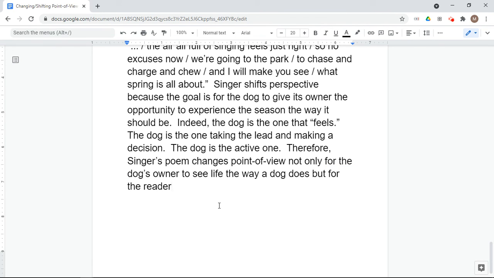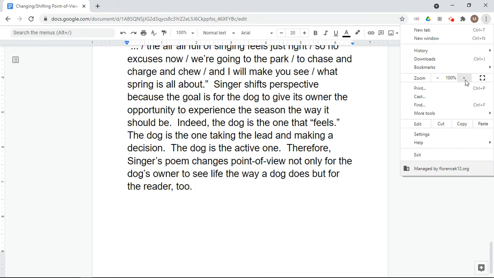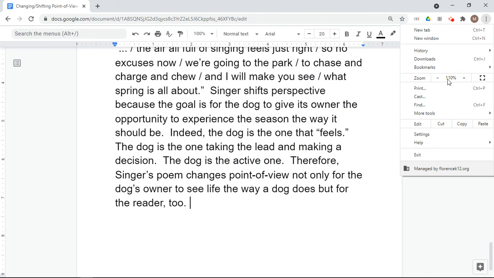And in this case, I mean also, but for the reader also, so I'm saying too, and that is the double O in too. And when we use it in that way, we want to make sure we have a comma before it. Therefore, Singer's poem changes point of view, not only for the dog's owner to see life the way a dog does, but for the reader too. Ooh, I really like that for a first draft. Got to give myself a pat on the back, right, writers?